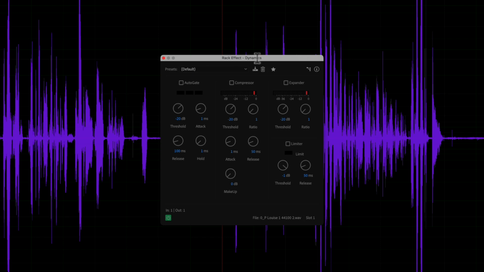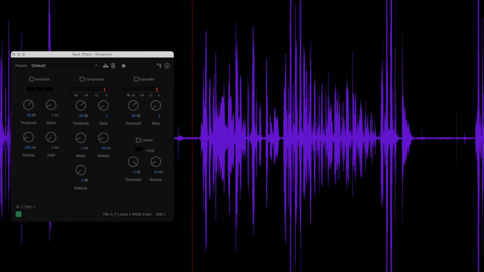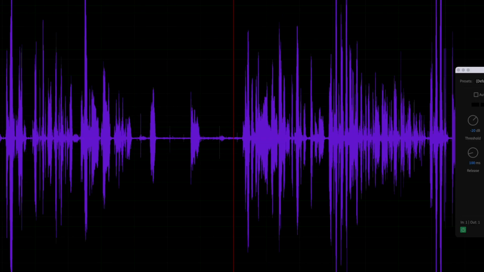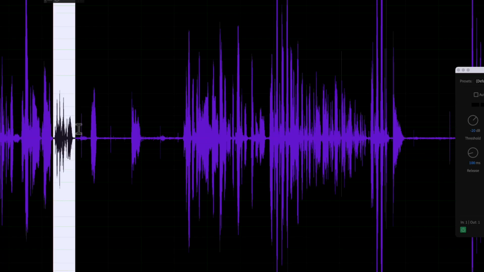So a good way to make sure that your gate is working correctly is to try and find a section of audio where your speaker is speaking quite quietly. And I think this section here will do it.